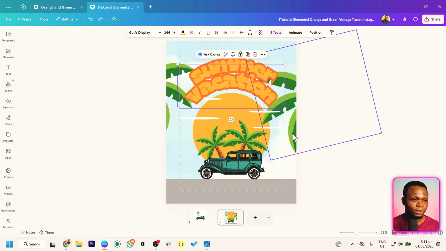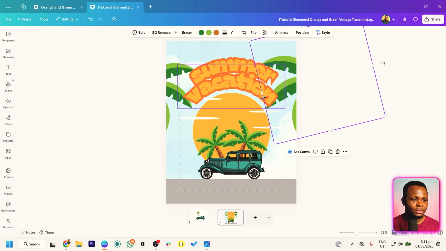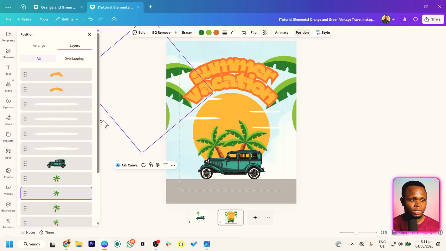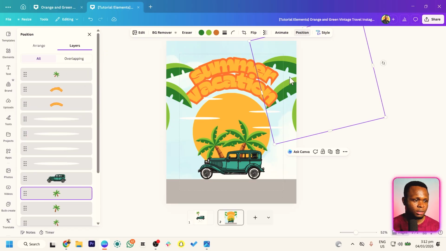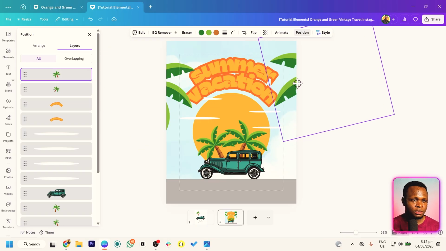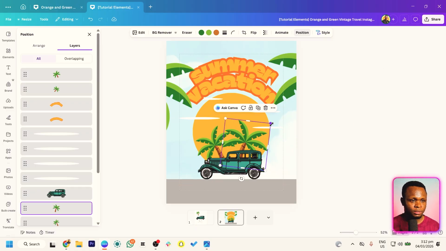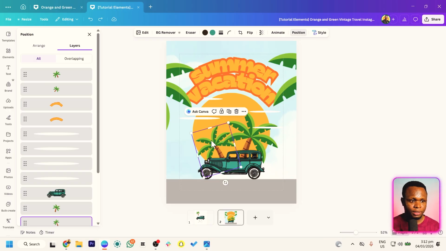So I don't want these leaves to be behind. I want them to be in front. So let's come to layer, come to show layers, and we'll move them to the top. This particular one, okay, this is it. So we also move it to the front, and this is what we have at the moment. Now, to make everything blend nicely, in fact, let me make this one bigger. Let me make it bigger and also make this a little, yeah.